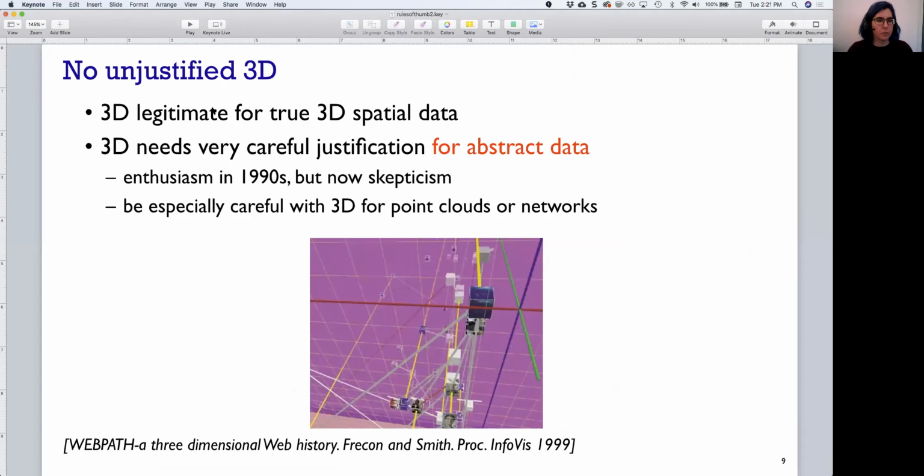So coming back to sort of summarize this point, I'm not saying never use 3D. I'm saying don't have unjustified 3D. When you have true 3D spatial data, it's almost always legitimate. When you carefully justify and think through what the properties of your data set are, will there be massive occlusion or in fact minimal occlusion? Can you constrain the navigation to have carefully chosen viewpoints instead of just letting them spin things around? You want to very carefully justify it for abstract data.